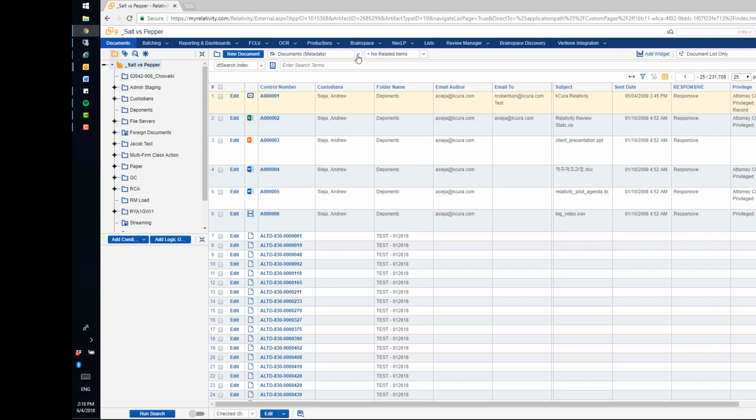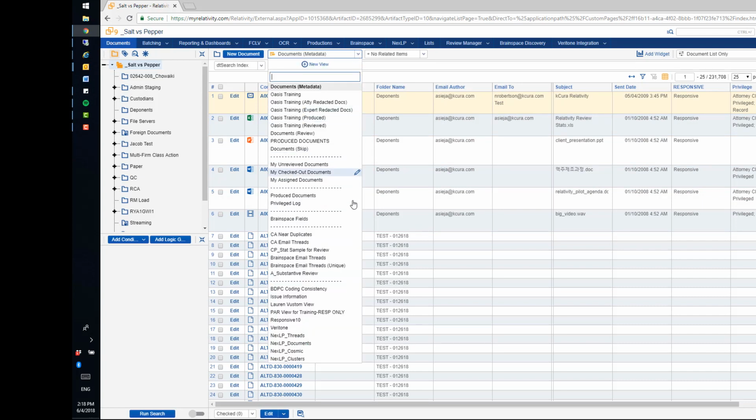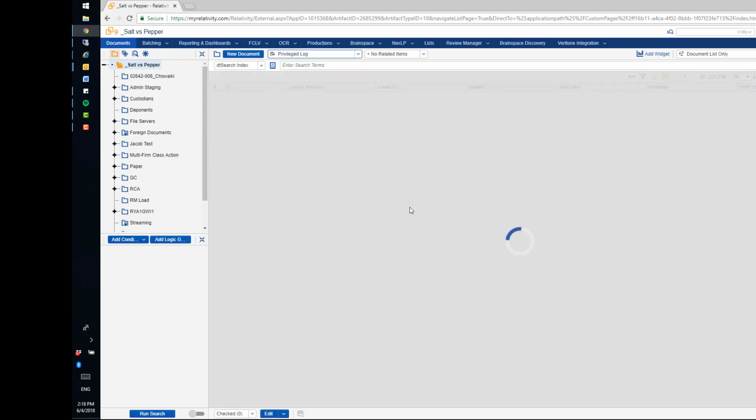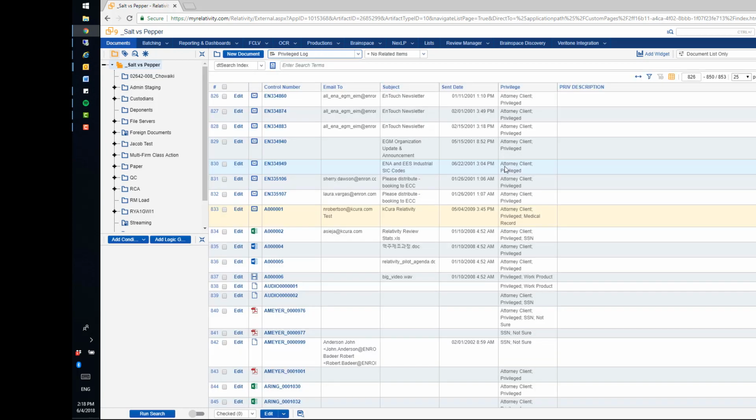There are various views already set up. If you use this drop-down list right here, you can notice there's all sorts of different configurations, all different looks. And this tends to be these column collections, but you can also actually sort by record as well. You can embed sorts or filters into these views. So for example, we could look at a privilege log view of the same records.